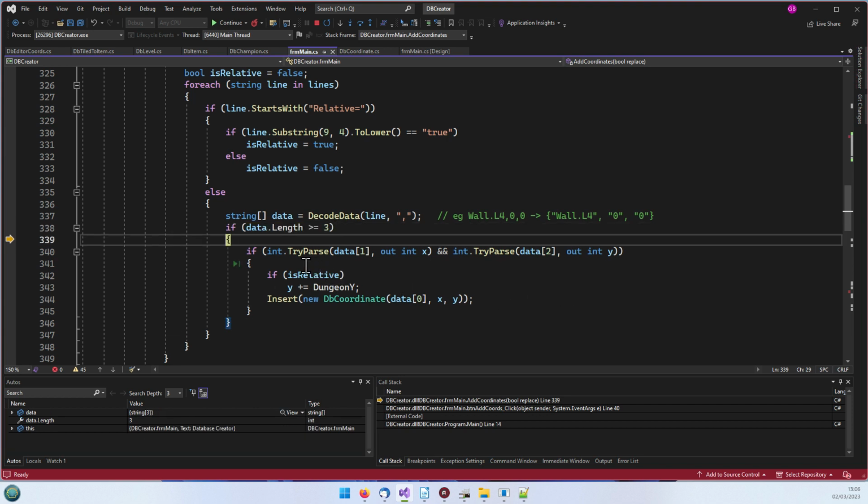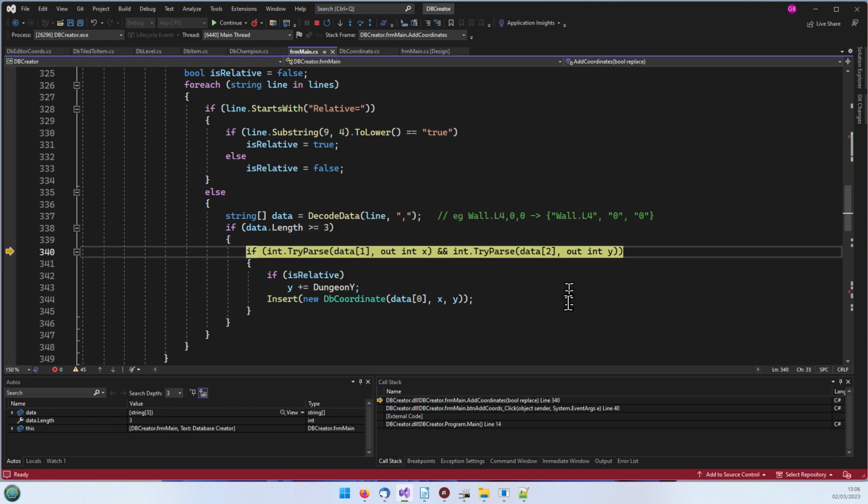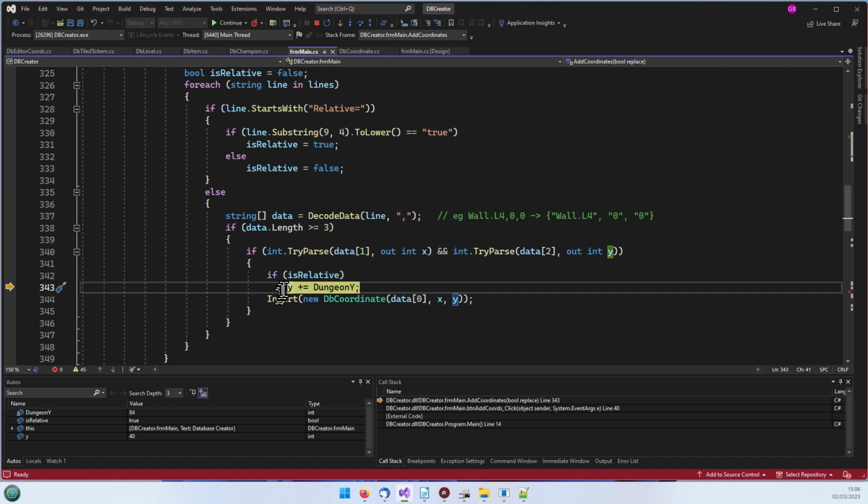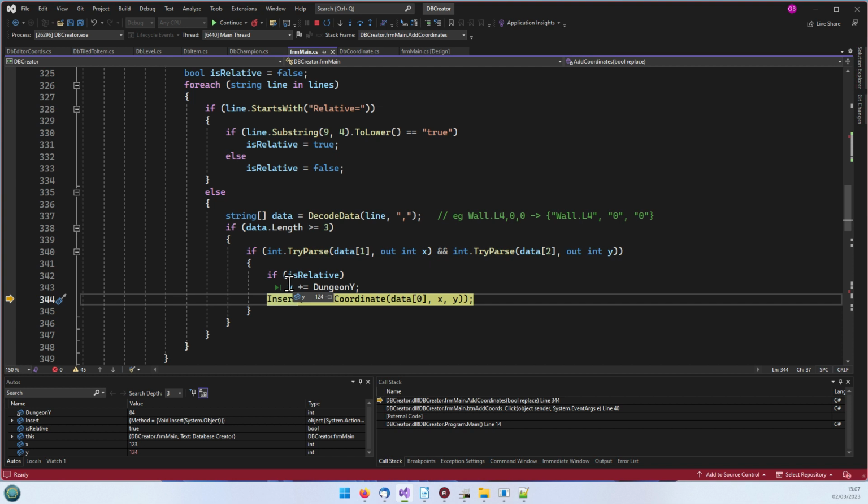And now we're going to try to parse data 1 and data 2, the two strings that are currently holding the coordinates, which are 123 and 40, and as long as we can parse them into integer values, then we can check whether we need to add. So x has now been set to 123 and y has been set to 40. If it's relative, which it is, we're going to add onto our y value, which is 40, the dungeon y, which is 84, making it 124.